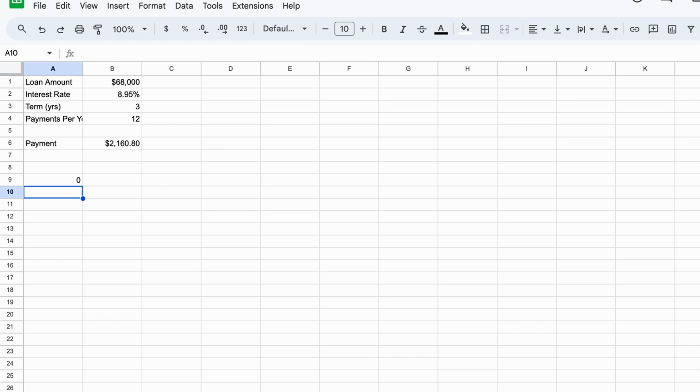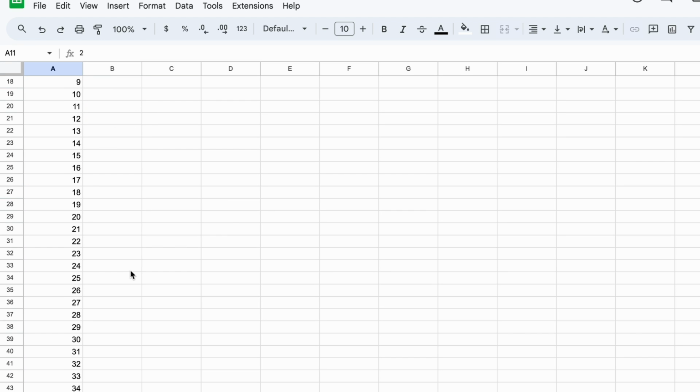In cell A10, use the equal sign and type sequence. Now use a bracket and multiply both cell B3 and B4. Then close the bracket. You can now see numbers all the way up to 36, representing your installments over the life of the loan. Alternatively, you can simply type each of these in.